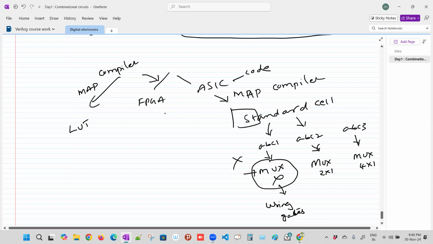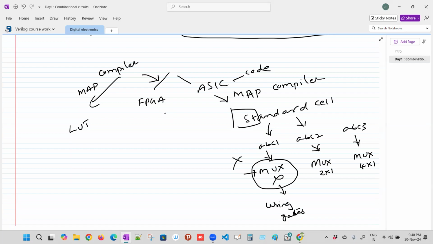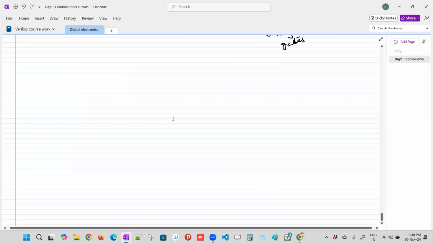Now, these standard cells are made by using those compact models, right? No, they are not. Those compact models are for a different purpose. Compact models are for analog side behavior. Standard cells are different.